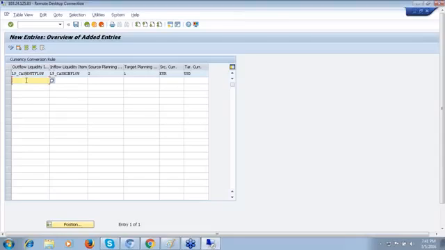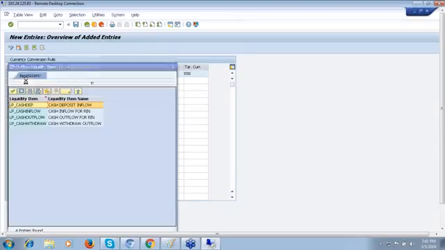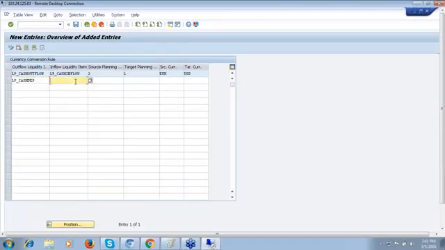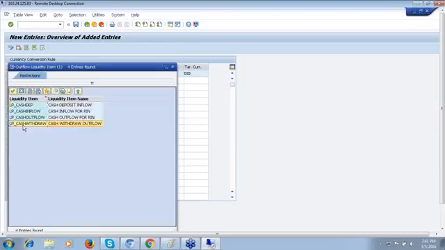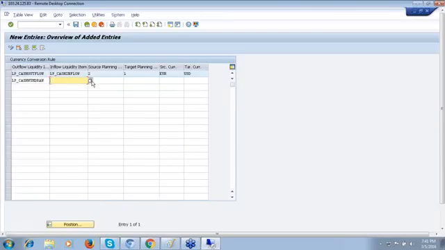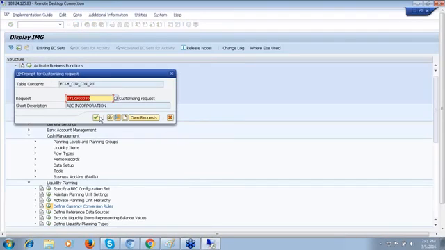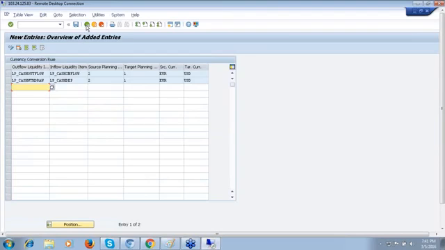I will add one more conversion rule. Let me check what is left out. Cash deposit. Cash deposit can be outflow, inflow, planning unit 1, USD. So I have added conversion rules now and saved the same.